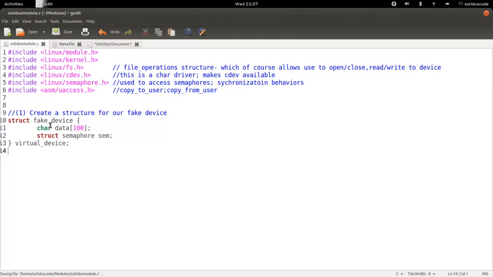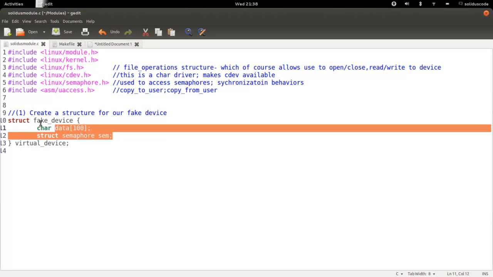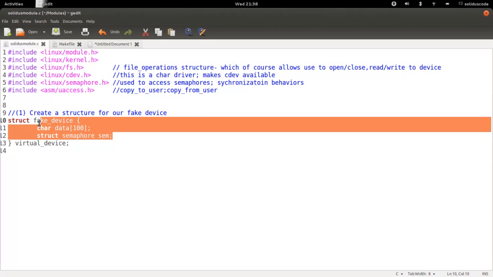Okay, first order of business is to declare our fake device, and it's going to be represented by a structure holding data of size 100 characters, and it's going to have a semaphore, and that semaphore is going to be used for, of course, preventing corruption from multiple processes trying to act upon this fake device all at the same time.